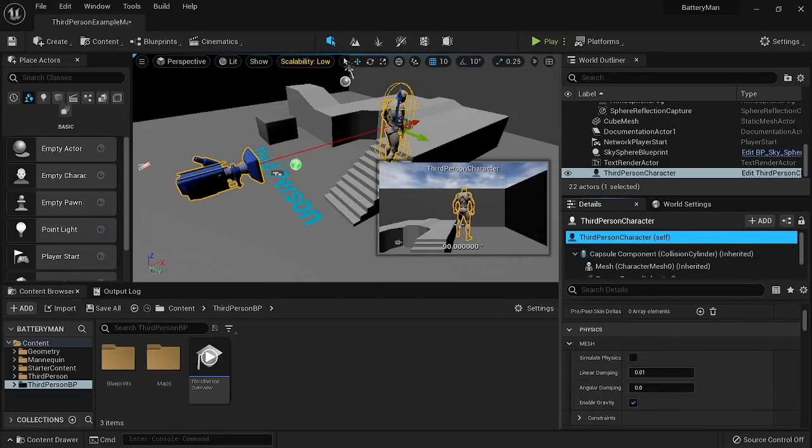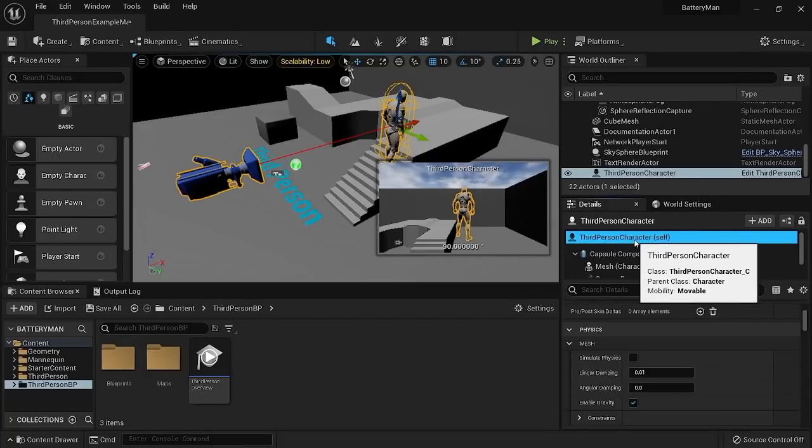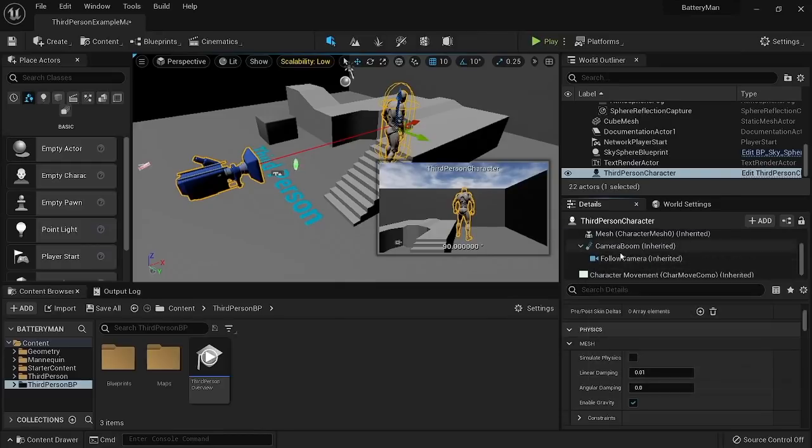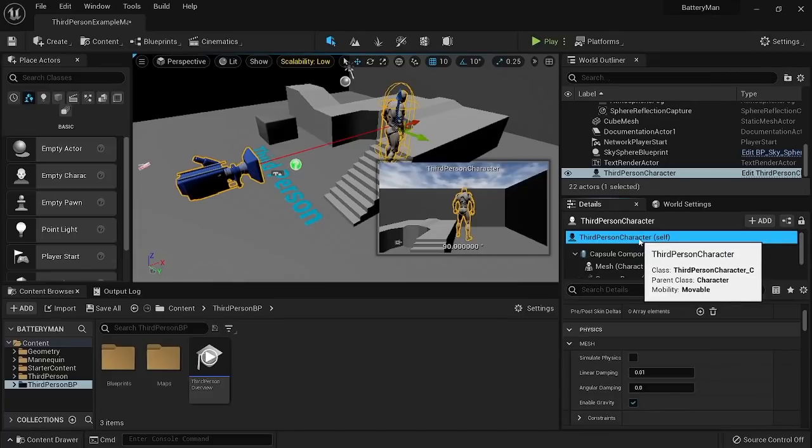What I mean by inheriting is actually a programming concept. It means the parent class has a set of attributes that I inherit on my child. This third person character inherits from the character class. So you can see the parent class says the character class, and the character class has the capsule component, the mesh, etc. So if I create a child of this third person character, a child of this character class, I have all of this built in.